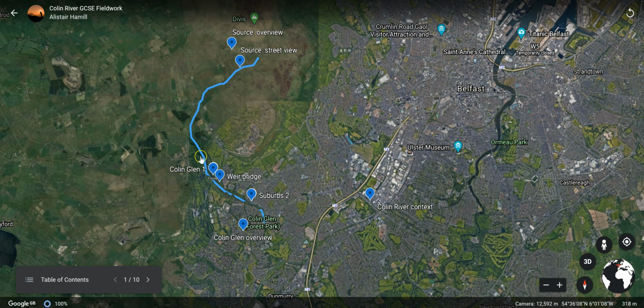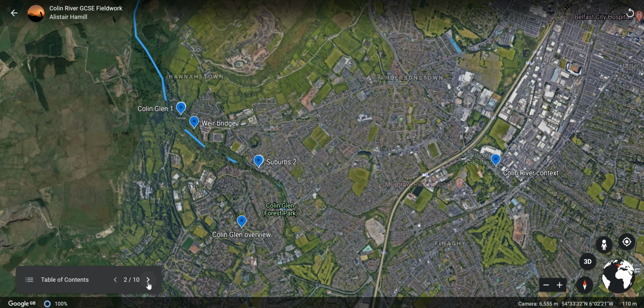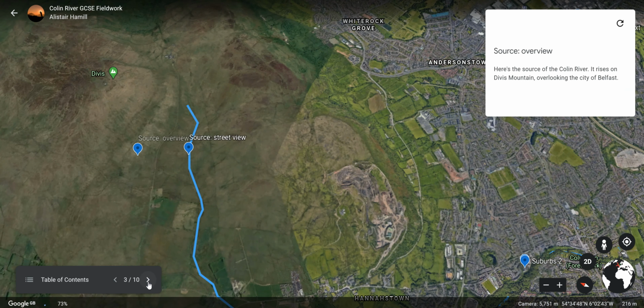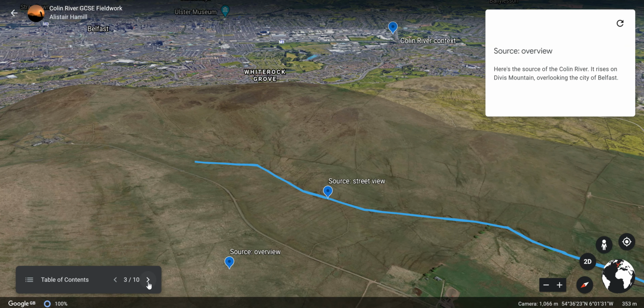But in our virtual field trip we are going to be studying this little area here, and that brings us down into places like the Colin Glen. But let's go up towards where the river starts. Do you remember the name given to the place where the river starts? Let's head there now. Yeah, we're going to the source. The source of the Colin River is up on top of Divis Mountain, and you can see Belfast down below, and here is the river itself up in the source.